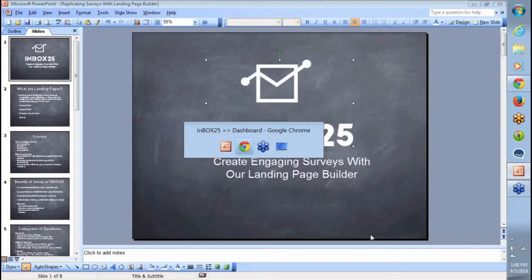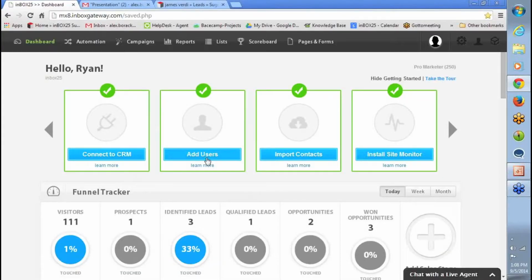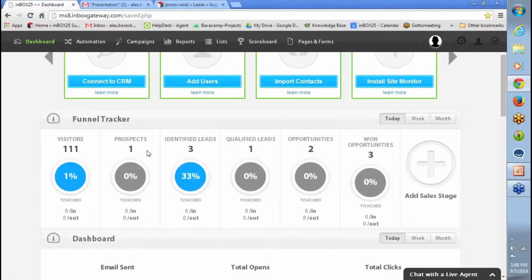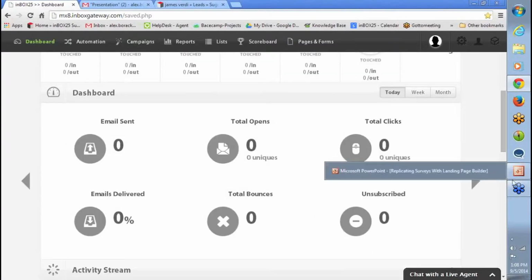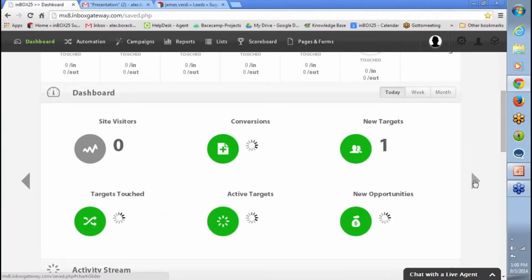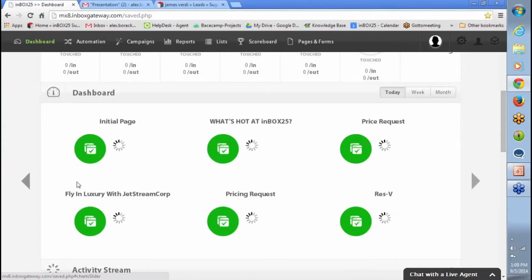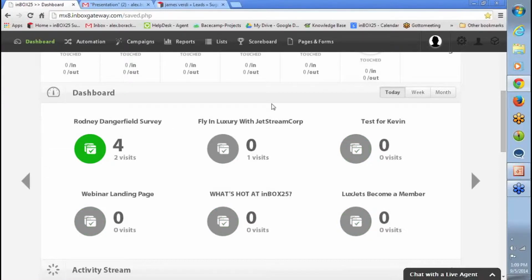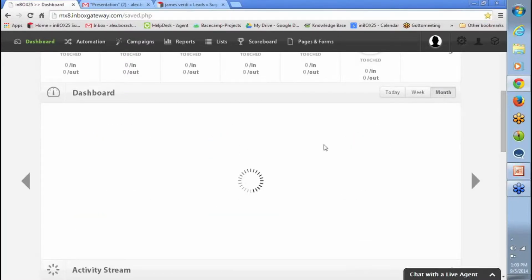So that concludes the demonstration. Let's switch on over to the Inbox 25 dashboard. So right from the dashboard, you might notice that there are some metrics you can get about your landing pages. Simply move over, and you can see some landing pages that are within the form builder and see metrics for today, this week, or a month view.